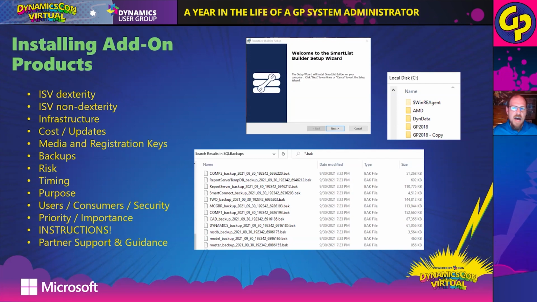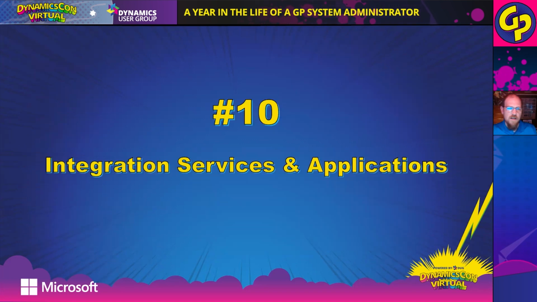All right. Get a copy of your installation folder right before you do an install. And you can see on the local disk C here, I just copied the GP 2018 and pasted. So I have a folder level, file level backup before starting to affect change inside of that folder. If something doesn't go well, I can always revert the contents of that folder back, and then, no harm, no foul. SQL backups obviously are important before you begin. And looks like we're on to number 10. Integration services and applications.